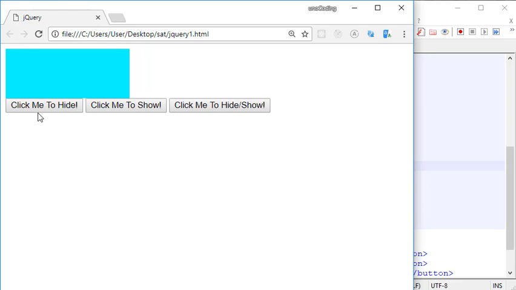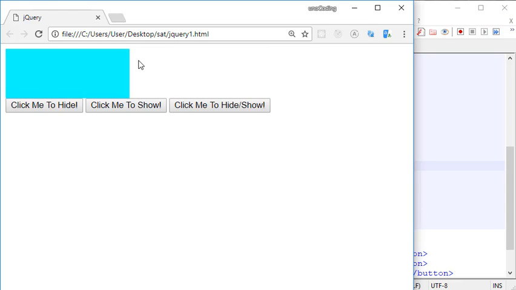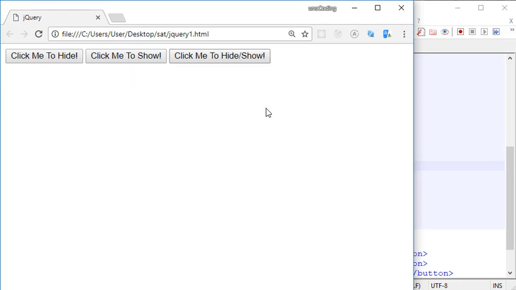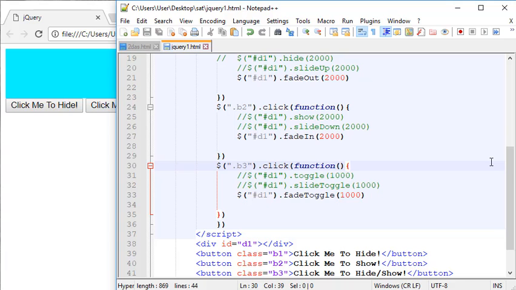And let's save and see what happens. When I click on click me to hide, we see that in the 2 seconds given, it basically fades out. And when we click on click me to show, it will take 2 seconds to fade back in. And this will basically be the merged version of the both. Fades out, fades in. Works perfectly fine. So we can hide the divs using this action as well.